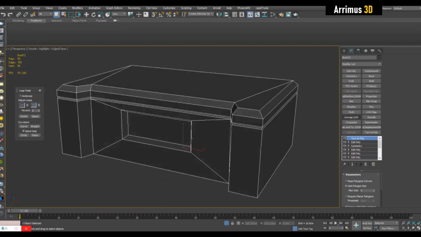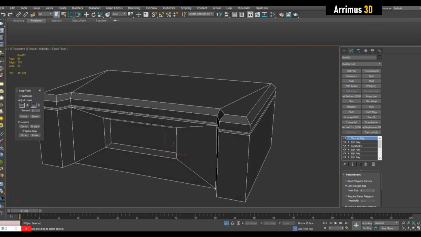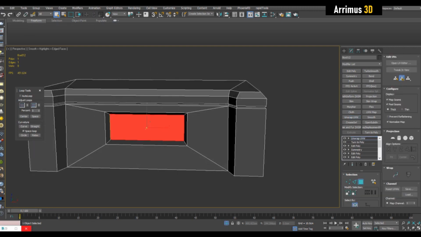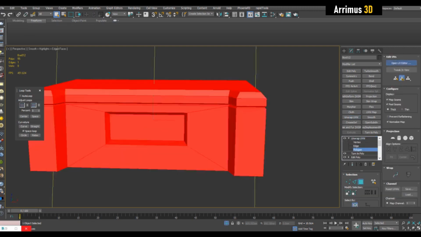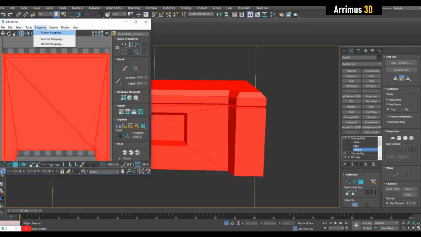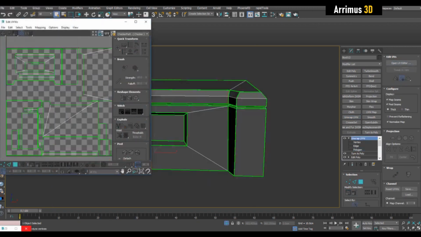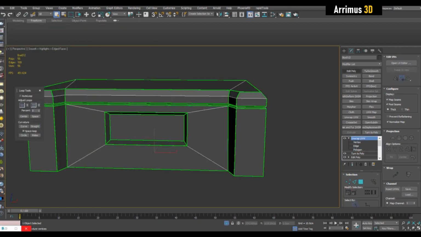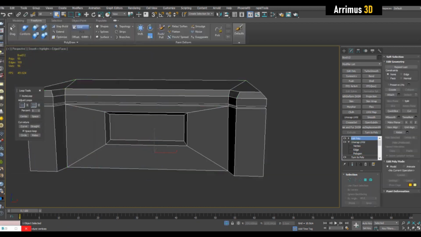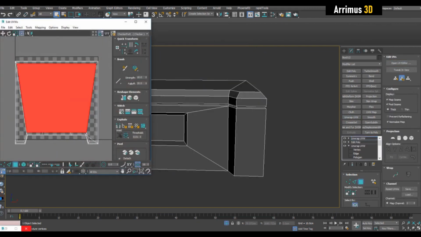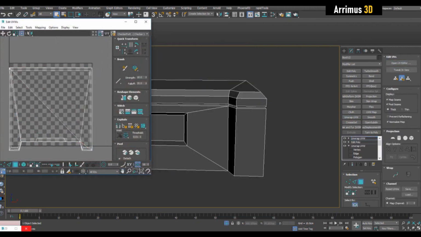And I will just quickly unwrap this. And one thing to know about the unwrap modifier here is that an issue that can occur is that if I unwrap this, and let's say Control A, select all the polygons, I go into mapping, flatten mapping, let's say get this result right here, and then let's say I apply edit poly, and then unwrap W again. Notice how the UVs are completely changed here, kind of reset.